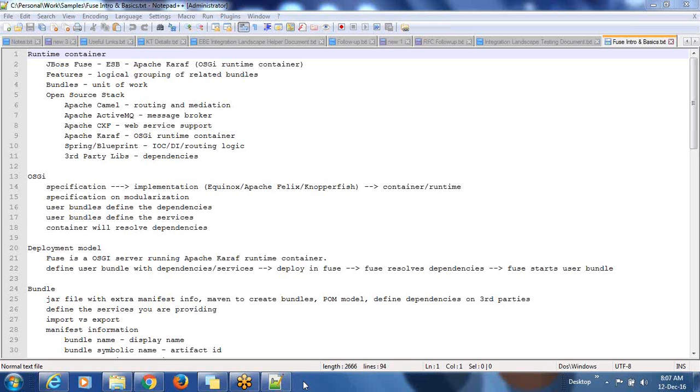This being a specification, there are many vendors who are providing the implementation for it. Implementations are coming from many vendors like Equinox, Apache Felix, and Glassfish. So they are providing different implementations of OSGi. It's like a technical RFC, and then multiple people are providing the implementation for that.